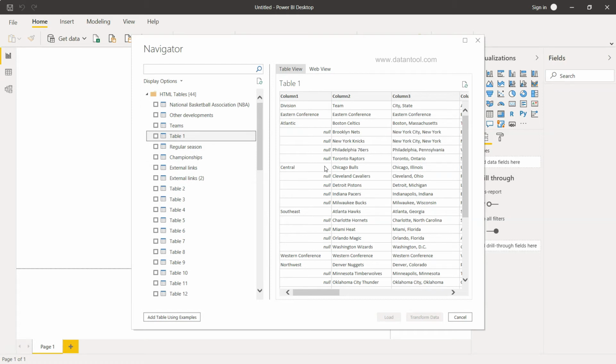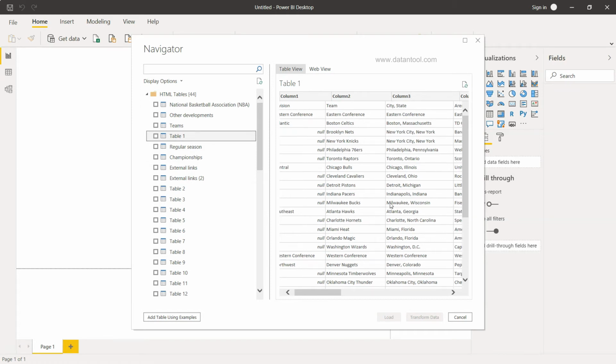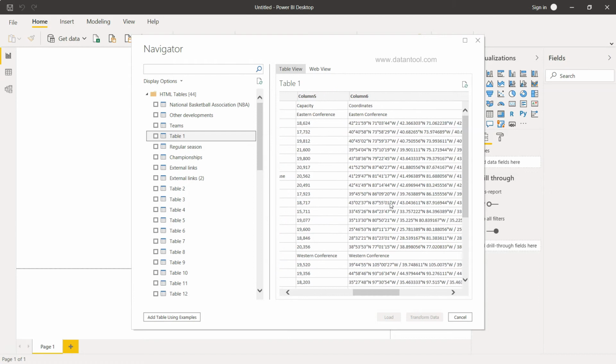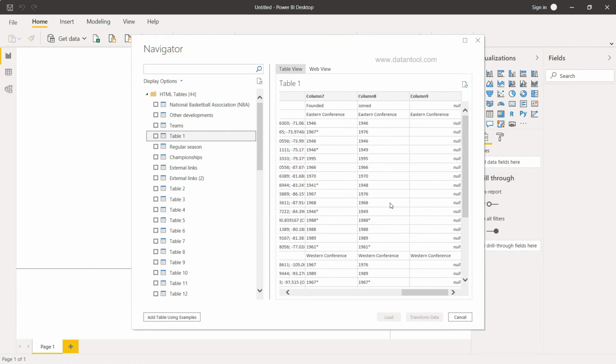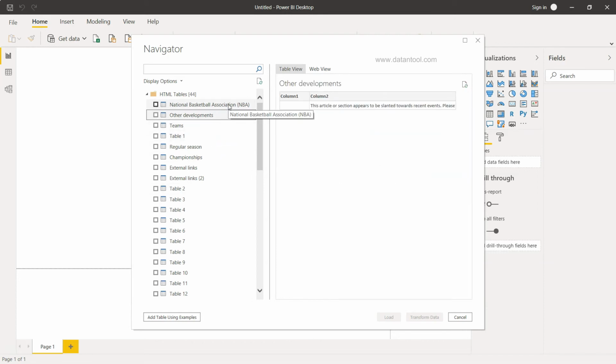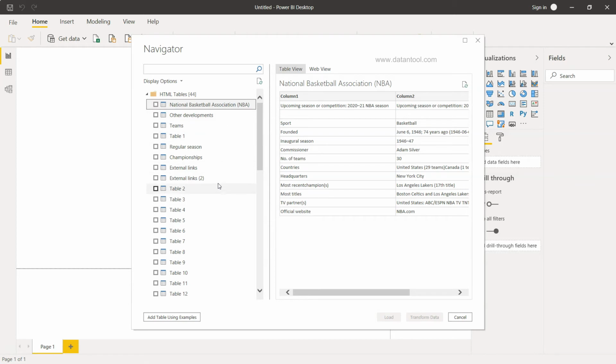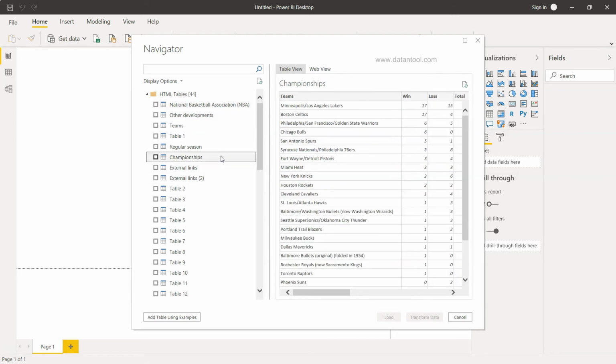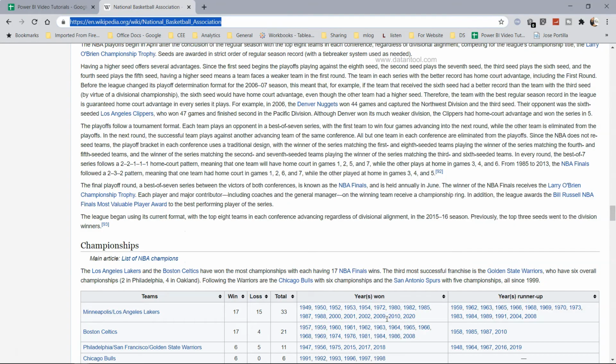This is the table which was about the division, team, city, state, arena, capacity, coordinates, founded, joined, and all that. You can check other tables as well to see what is present over there. But let's say we want to fetch this information. So this is good, and I will just select that and click Load.